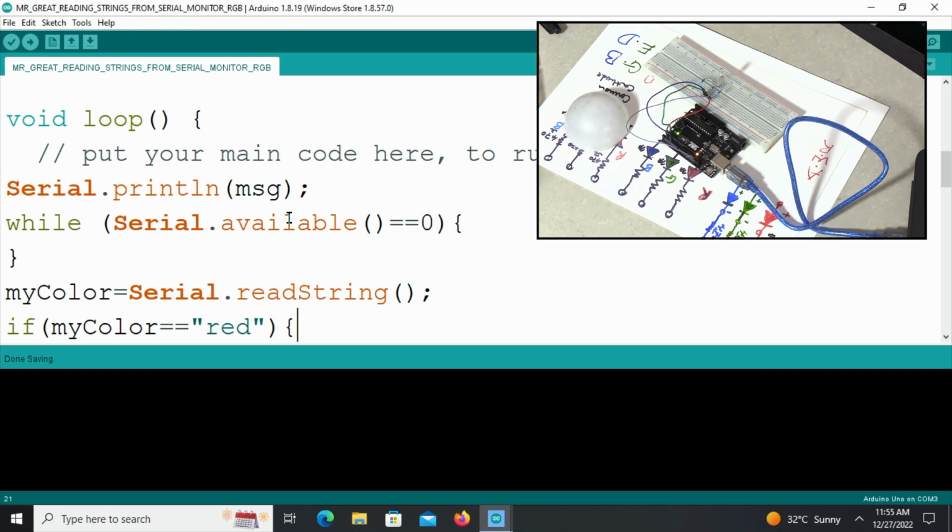Serial.readString(). If I want to read strings from the serial monitor, it's readString. This is the code for reading strings from the serial monitor. So if you want to read strings from the serial monitor, this is the code you are going to use: Serial.readString().